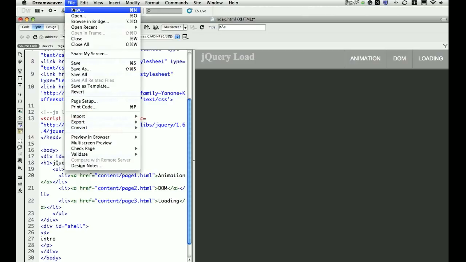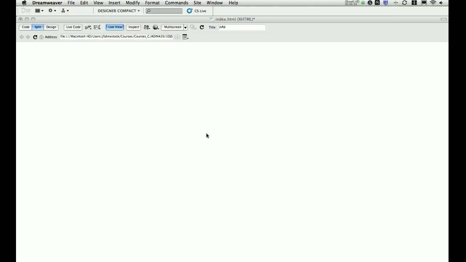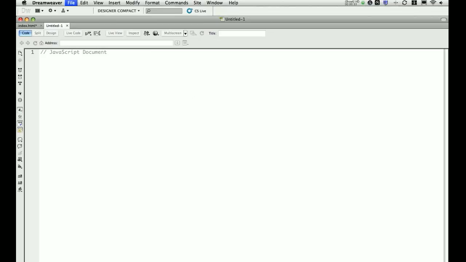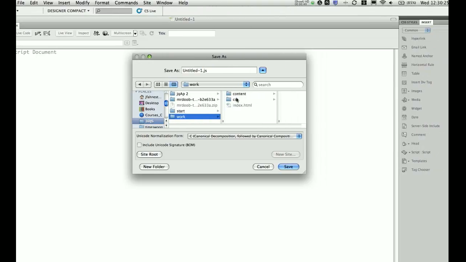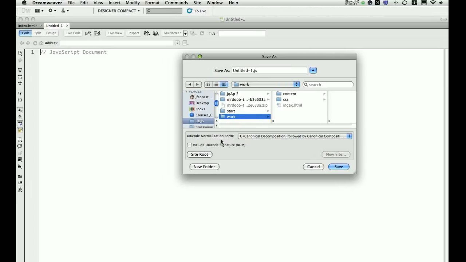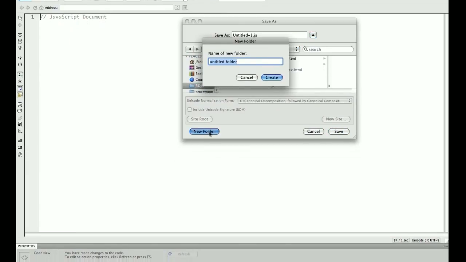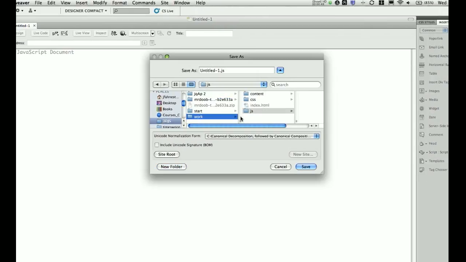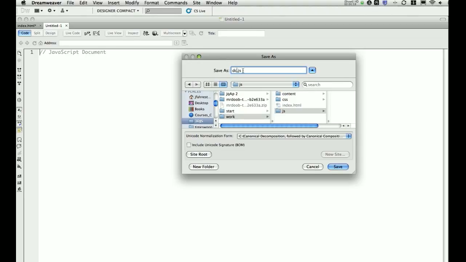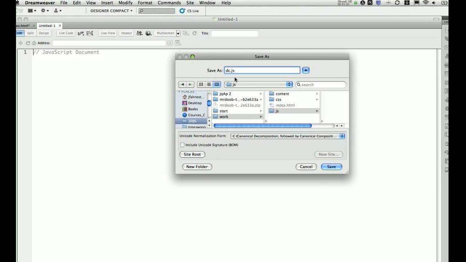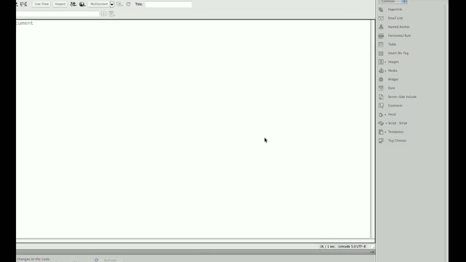So I'm just going to make a new file. JavaScript. It's just a simple text file. And I want to save that in my root directory here. I'm going to make a new folder and call this JS for JavaScript. And I'm just going to name this DC for document class. That comes from my ActionScript background. But this is my general master control script. So I'll save that.